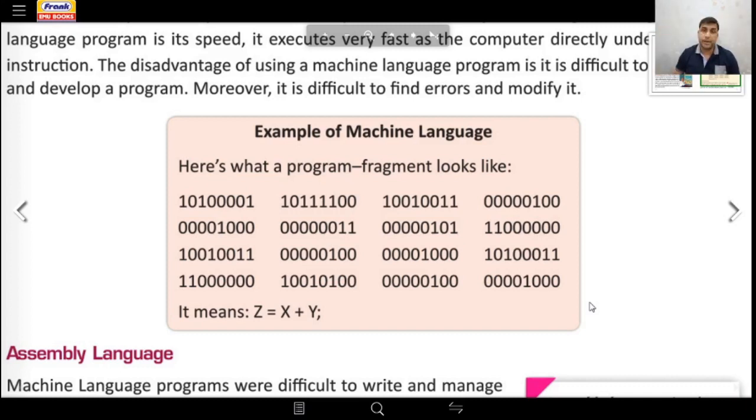If you pay attention to the screen, how many codes are there? We have got 1, 2, 3, 4 codes in each column. And how many columns do we have? We have got 1, 2, 3, 4 columns. That means 16 codes, 16 bytes of codes. For what? We are only writing Z equals X plus Y. For this very small thing, we have to write 16 bytes of code. Imagine what we would have to do if we have to do something very, very big. Very difficult.